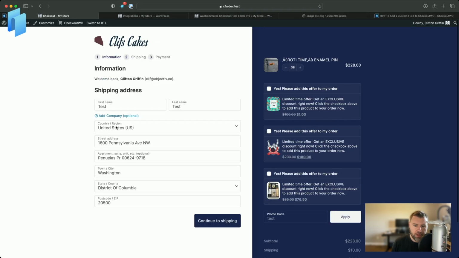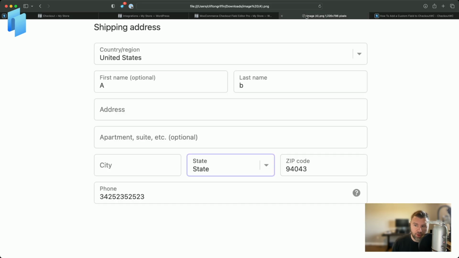Okay, so now we have the properly styled select fields, and you'll notice that many of the fields now are 100% wide. This is because the default classes on these fields that the Checkout Field Editor sets are classes like form-row-wide that set the field to 100% width. Now this video is based on a request that we got from a customer that wants their layout to look like this. So we have a full width country, normal first name and last name, address, apartment, and then city, state, zip code, and then phone.